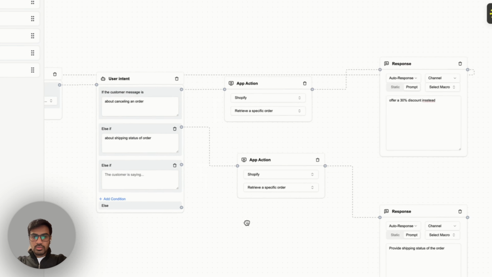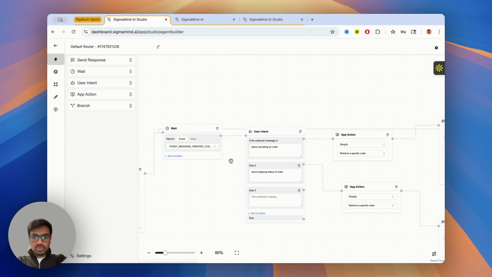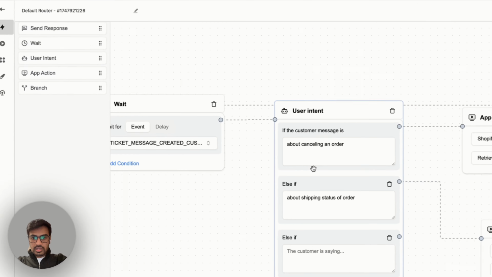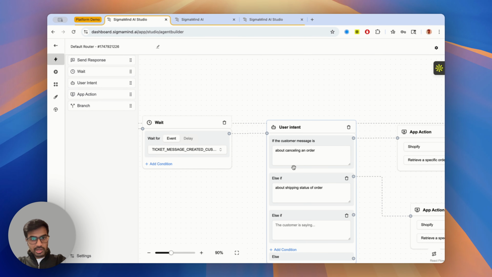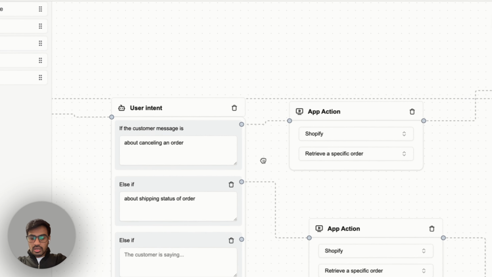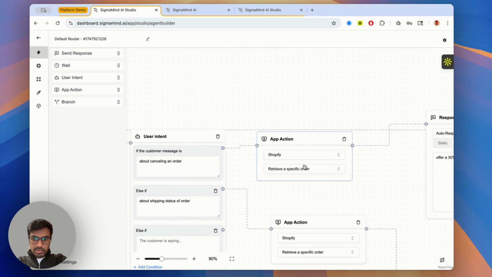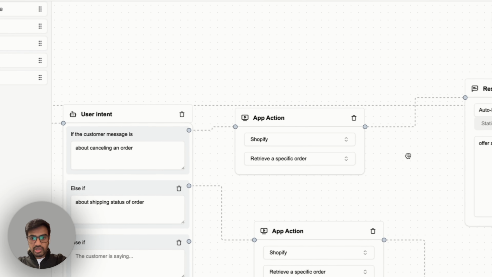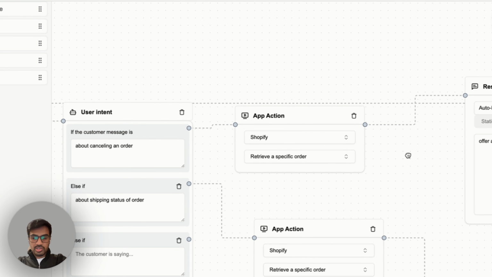Now, overall, let's see how you can use these modules to design a complete flow. For example, what I've done here is design a cancel order request that is being placed by a customer. I've written these user intent messages, and based on these, it's retrieving the specific order, looking up the email ID or the phone number of the customer that's calling in. You can set which fields you want to look up that information for.